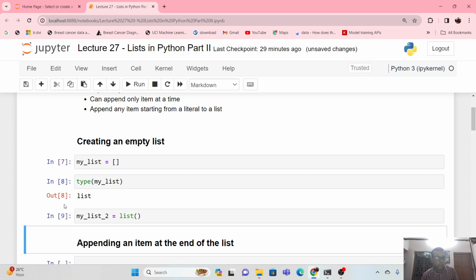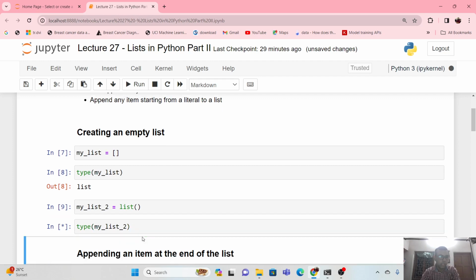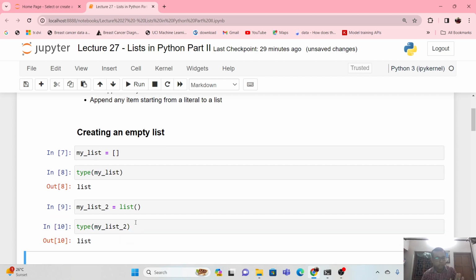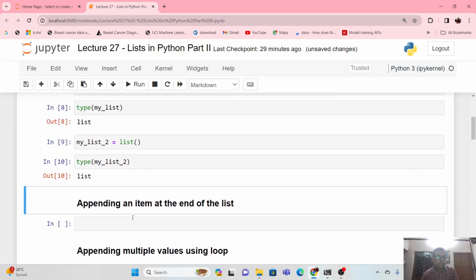And again, if you invoke the type function on my_list_2, you will get back the same output, right? So if you do type of my_list_2, what do you get back? You get back a list. So you see, there are two ways of creating an empty list. Now, once we have created our empty list, we'll append a few items at the end of the list.